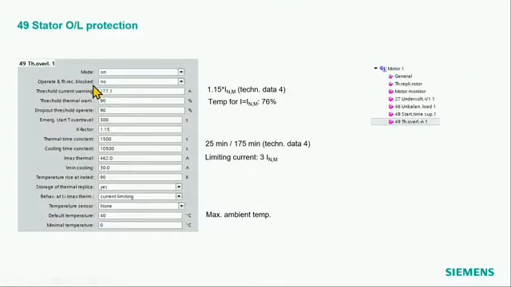The thermal warning here, I leave at 90%, because with 1.15 as a K factor, I come to a temperature for nominal current of only 76%. So there is already quite a big gap to the 90% before I issue the warning. Then my time constants, 25 minutes and 175 minutes, also come from the technical data sheet.